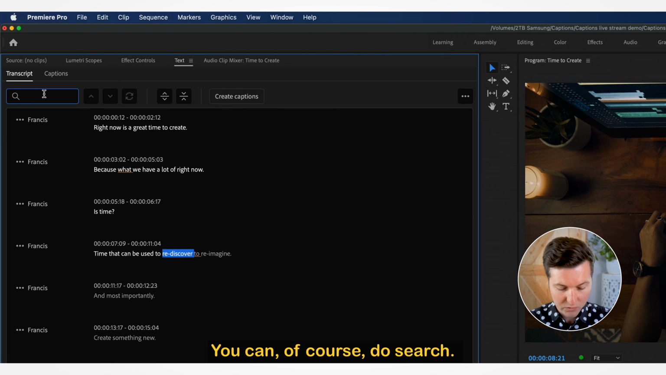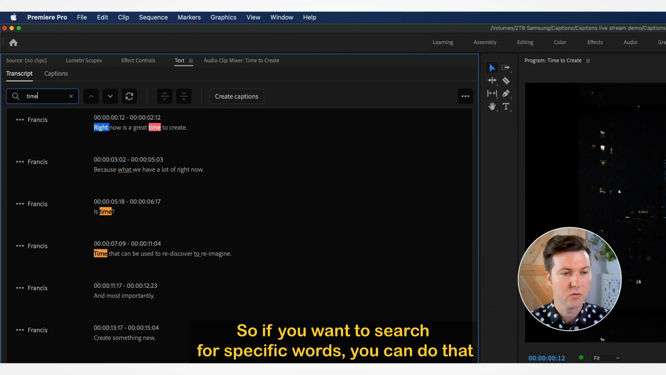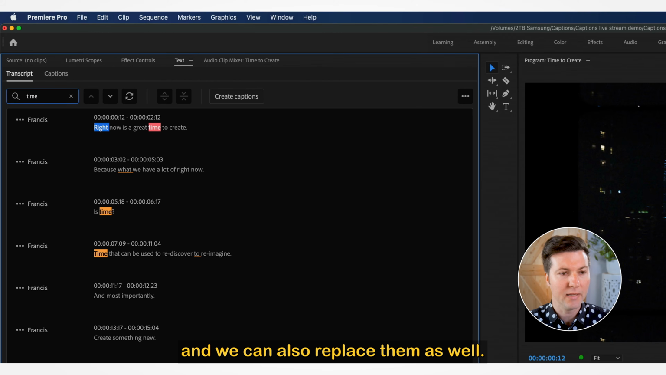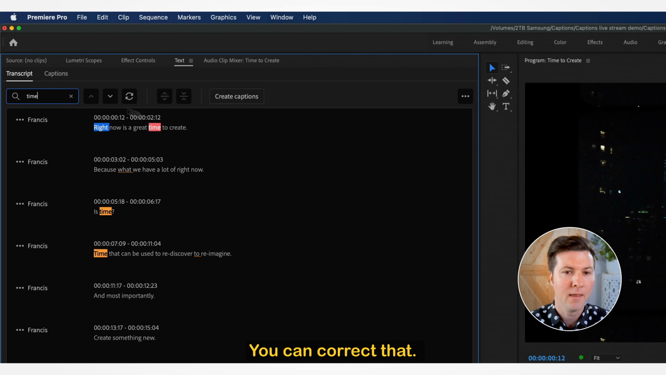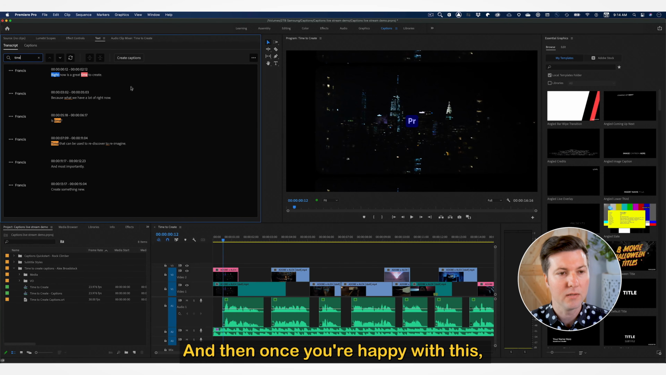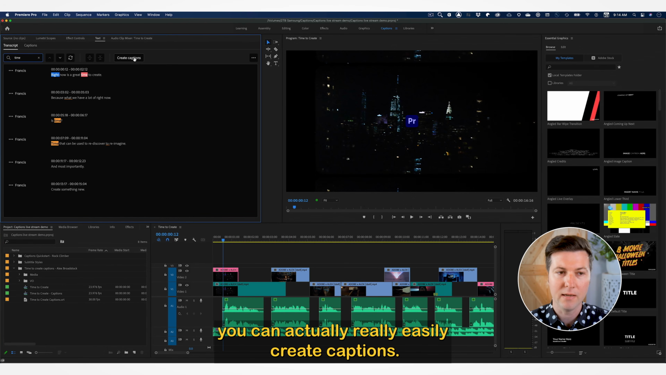You can, of course, do search. So if you want to search for specific words, you can do that. And we can also replace them as well. So that's really handy in the case where a proper noun like someone's name is misspelled by the AI. You can correct that. And then once you're happy with this, you can actually really easily create captions.